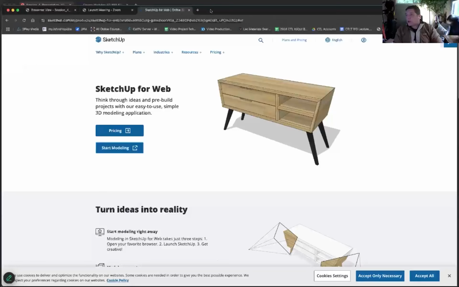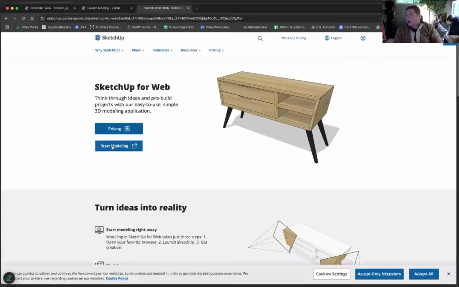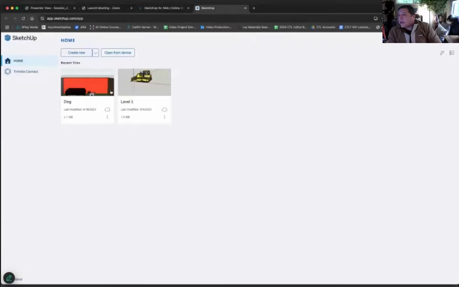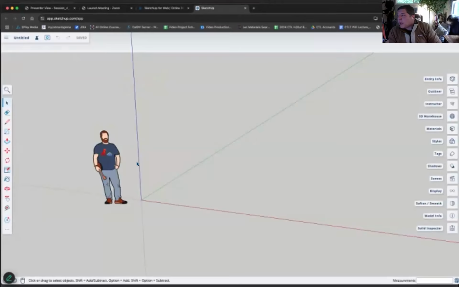When I go to SketchUp for Web, I get this screen that says Start Modeling, and I'm going to click on that. It's going to start loading. This is some previous stuff I have in here. My son's been playing with this, but I'm going to go to Create New. It gives me this 3D space that I can work with. One of the things you're going to notice is it comes with this figure in here. This figure is to give you a sense of scale and proportion.